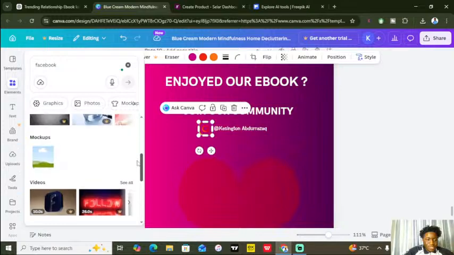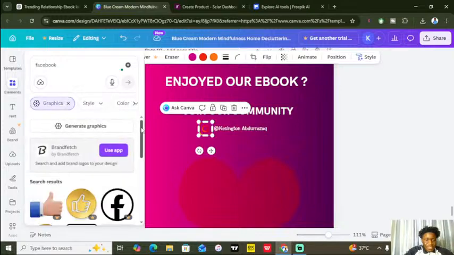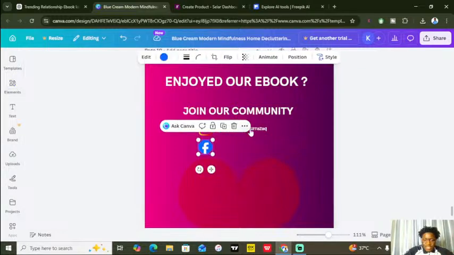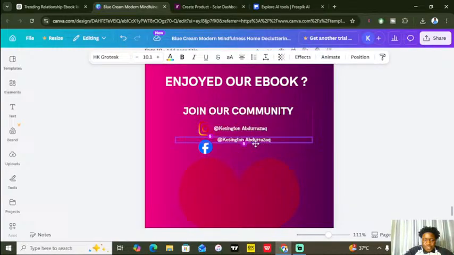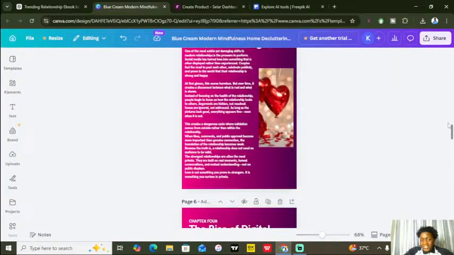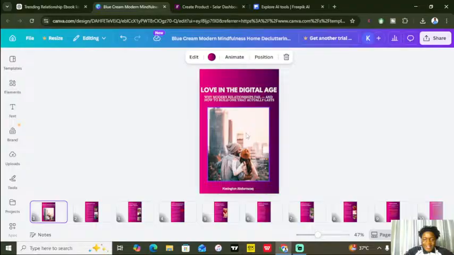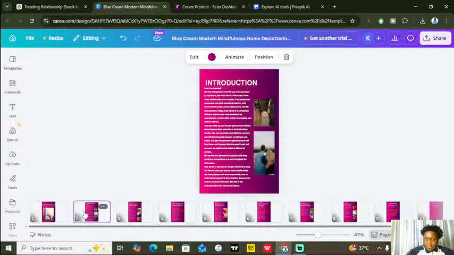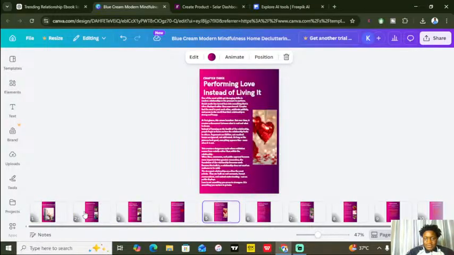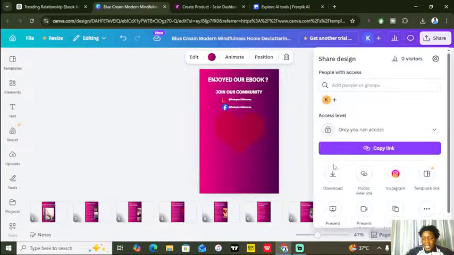Just come here, Facebook. So I'm going to come here to graphics. Scroll down, you guys can see. It's all about trying to catch you. Now we're done here, we have all the content ready. This is going to be the first page, and then we have the multiple pages, chapter 2, 3, 4, 5, 6, 7, like that. And then you want to come here to download.